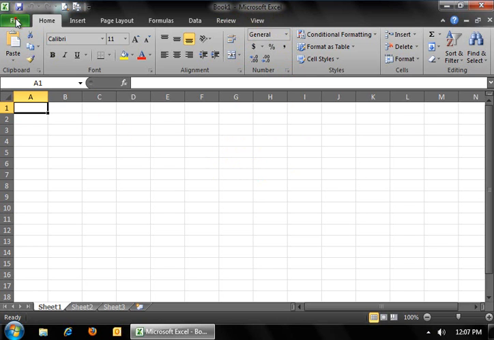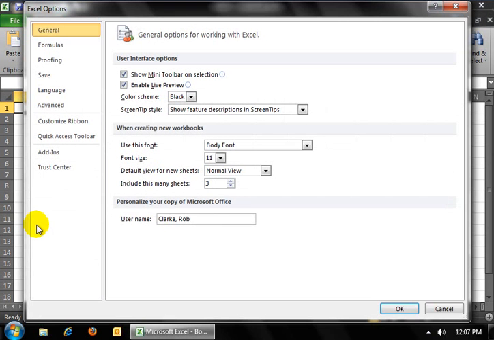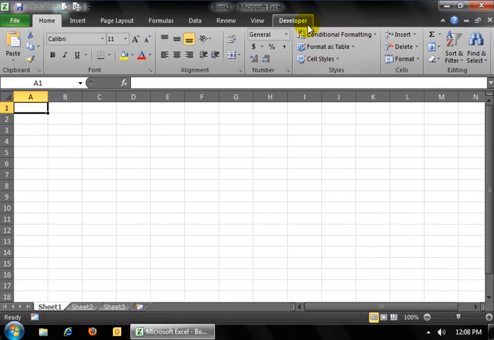In order to do that, you need to select File, and if you come here to Options and you go to Customize Ribbon, over here you can see the tabs that are available and that are not available. We want to add the Developer tab. So when we hit OK, we'll see that we have the Developer tab right here.